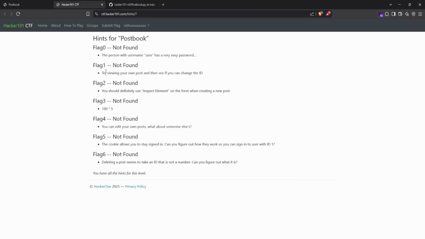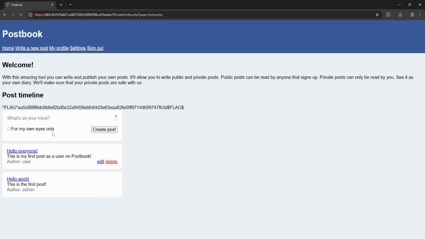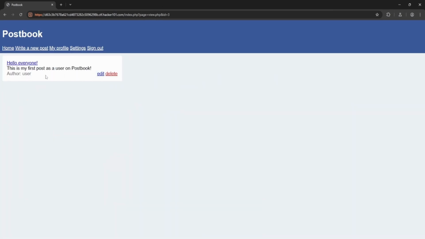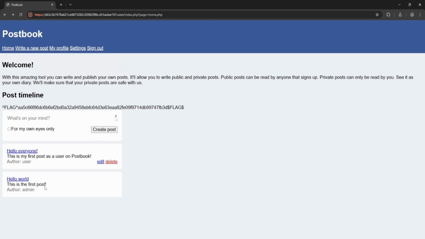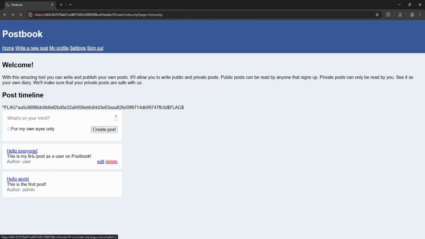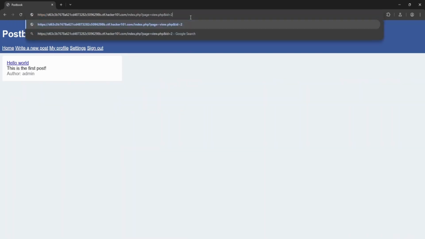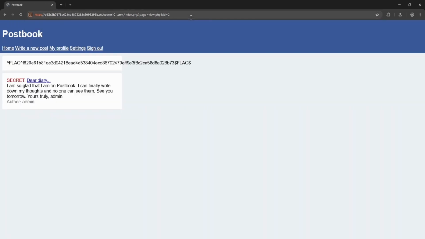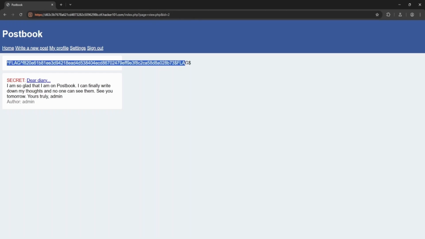Next up, the hint reads, try viewing your own post and then see if you can change the ID. So I check my post titled Hello Everyone and notice the URL has ID equals 3. Scrolling through other posts, I find one from the admin, Hello World, and it's at ID equals 1. That gets me thinking, maybe there's something at ID equals 2. I manually change the URL to ID equals 2. Boom, it loads a post titled Dear Diary, and yes, you guessed it, our second flag is sitting right there.